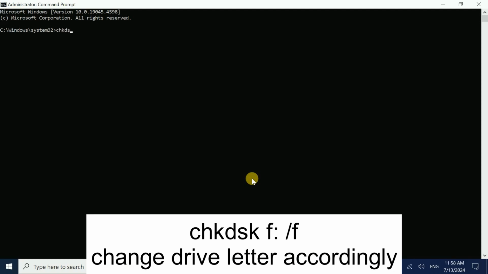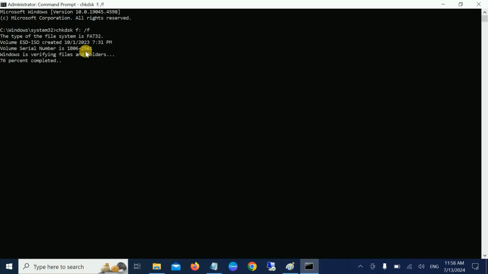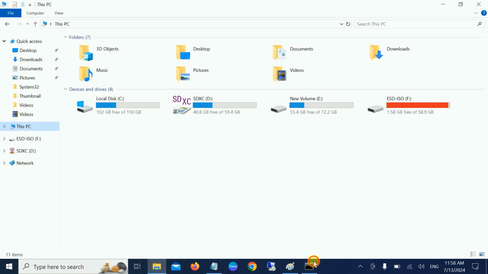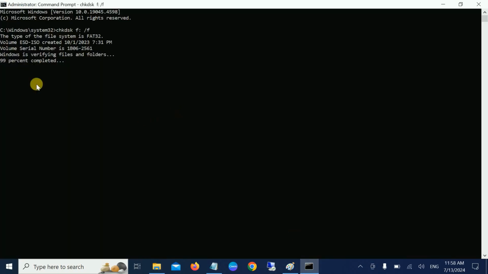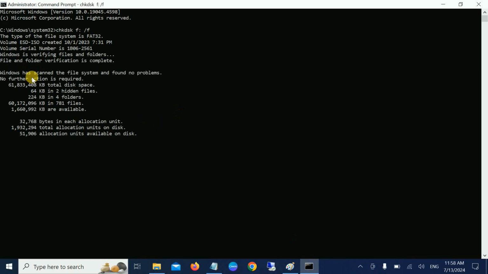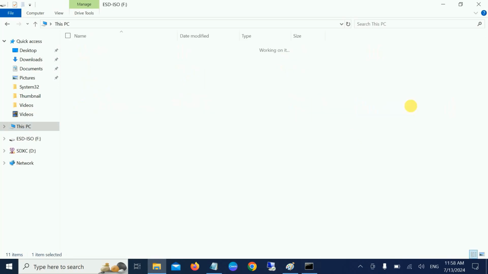The command is chkdsk space the drive letter and the colon, F colon, you can change it, space /F, and then you need to hit enter. Once you have hit enter, it will execute and reach 100%. Once it is done, check if it fixed the issue or not. Try to reopen it and it should fix the issue.